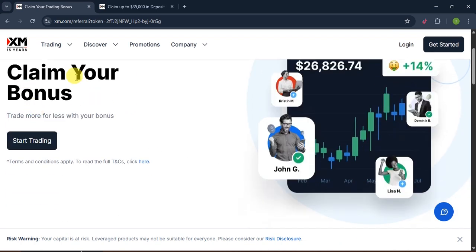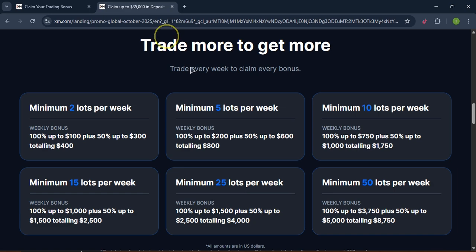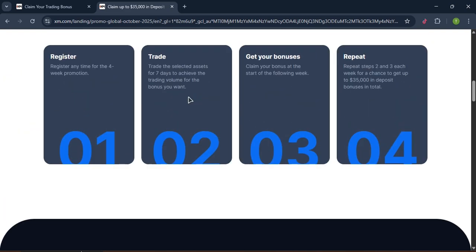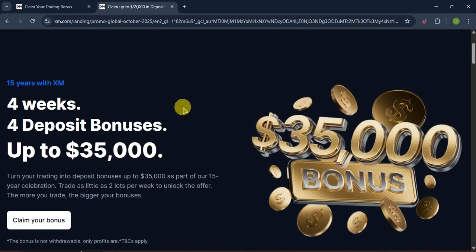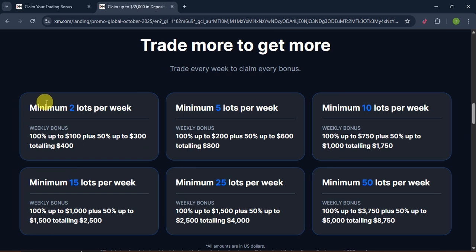So this is the place that you will land, and then you just create your account where you need to claim a bonus. After you create an account, you have a chance of claiming a big bonus, and I have a list of the bonuses that you will get here. This is a bonus page, as you can see, which can offer you up to 35,000 USD. So this is how the bonus works and how you get it.